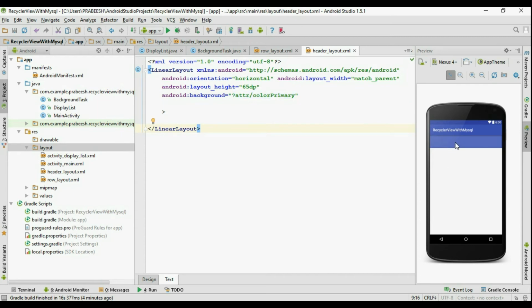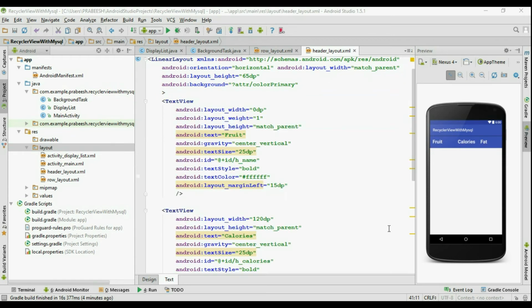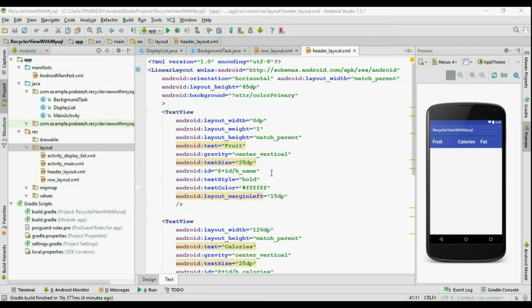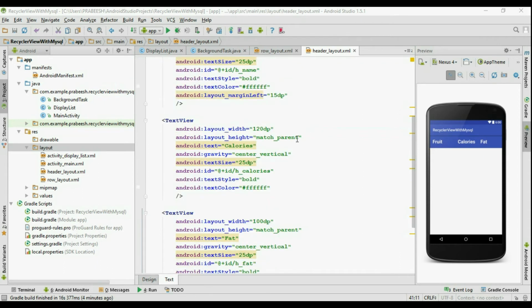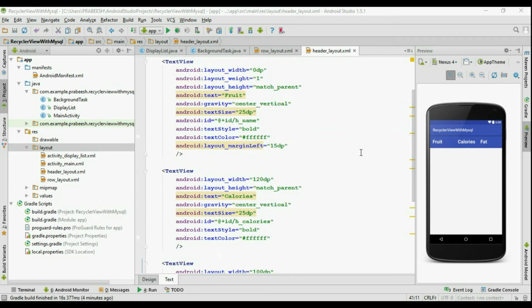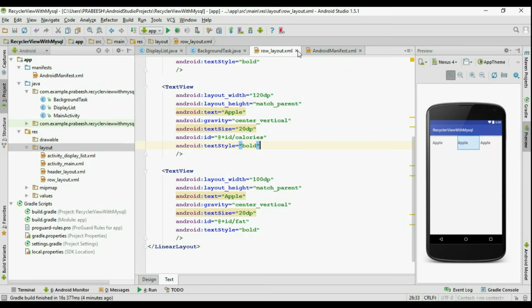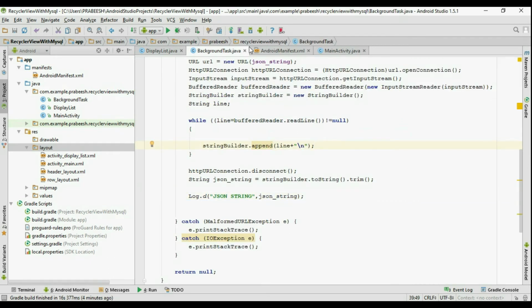Here also we need to add 3 text views to display the column titles. So here I add 3 text views that display fruit name, calories and fat. Okay, this layout will display the header section of the RecyclerView. So close these files. Close all the unwanted files.